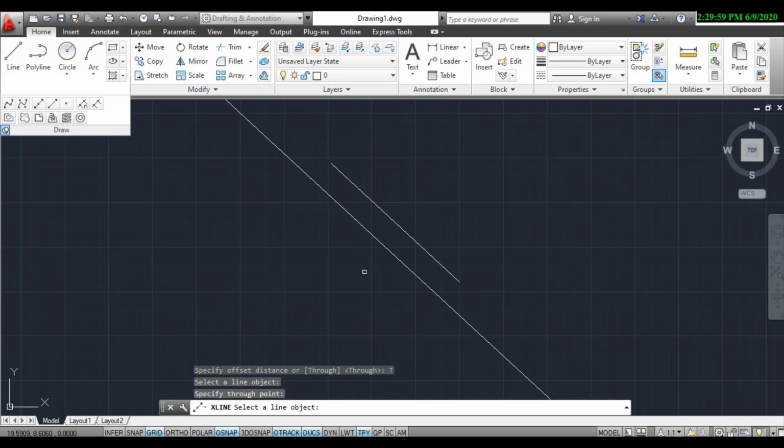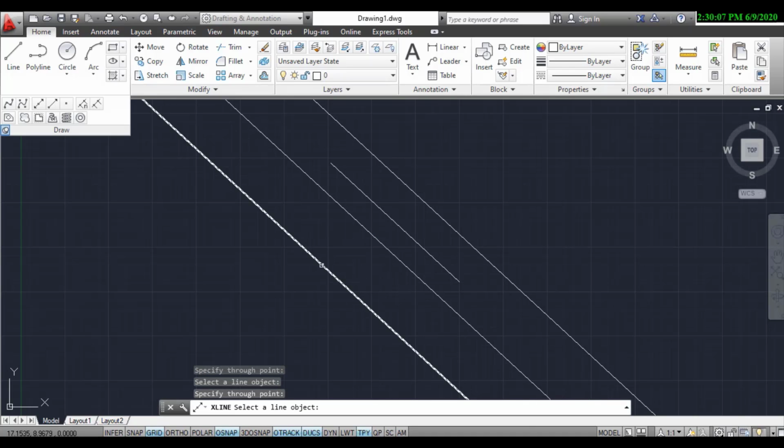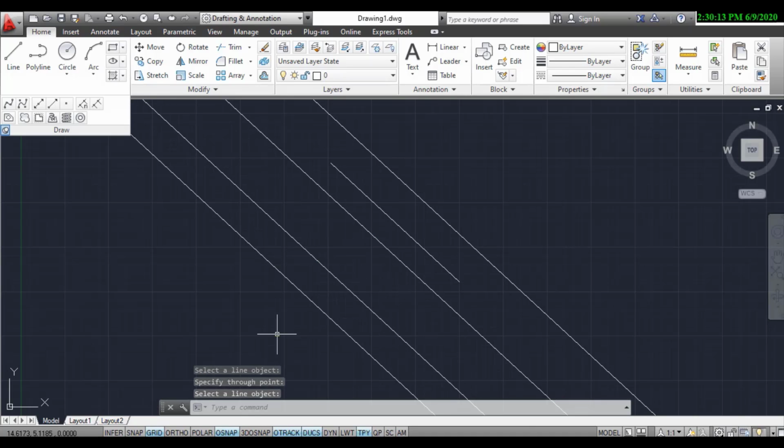Again, if you still wish to offset more lines, you can just select this line and press it here. Just select any other line and press it at any point you want. And that is all about the construction line command. So let us select this.